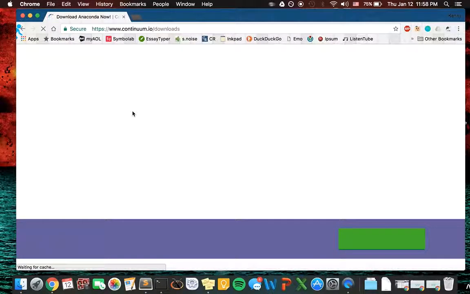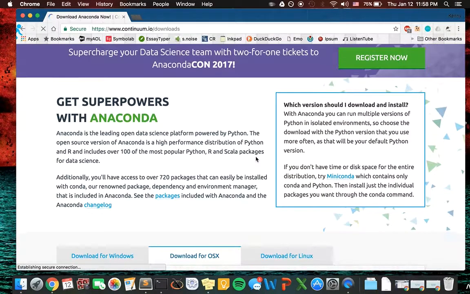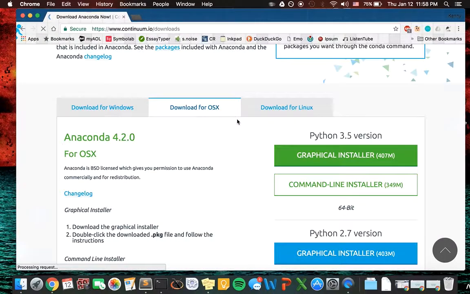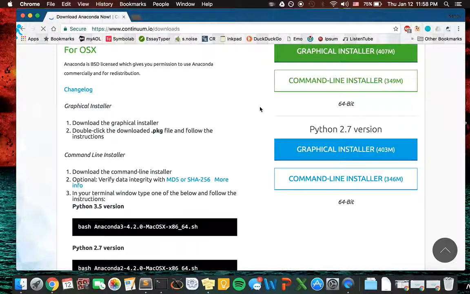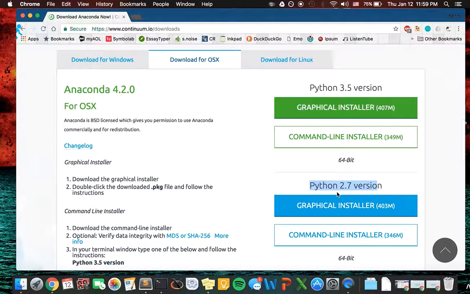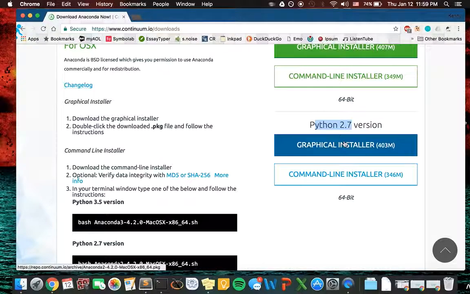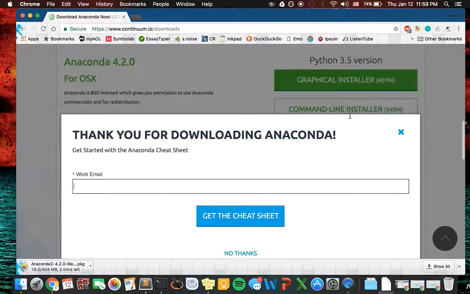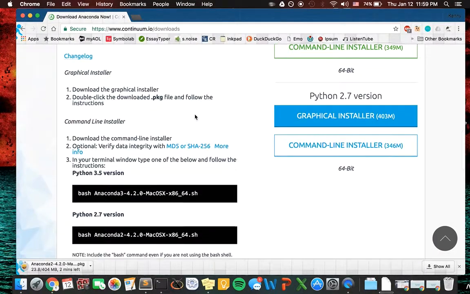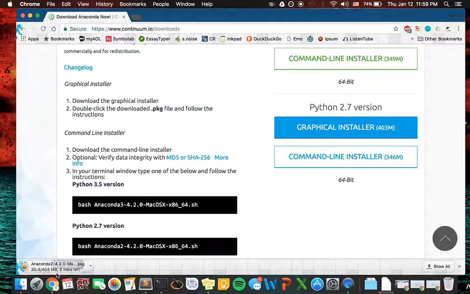Let's try the first link. Download for OSX. In TechDay, we use Python 2. They continuously update version 3, but we stick to version 2. So we are just going to click that. And you can ignore that, doesn't matter. And I'm just waiting for this guy to download.